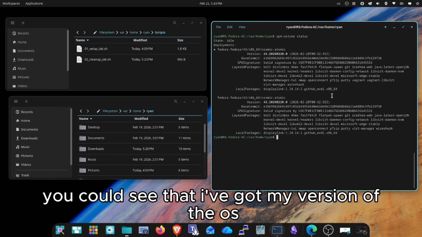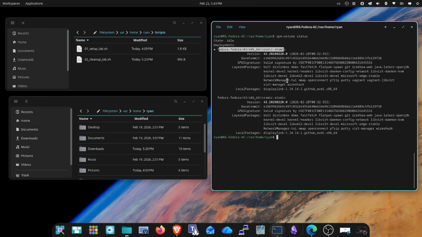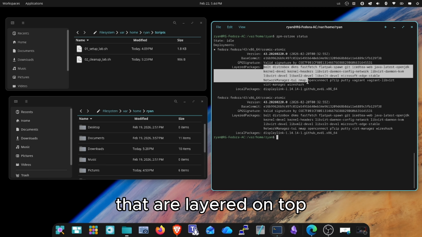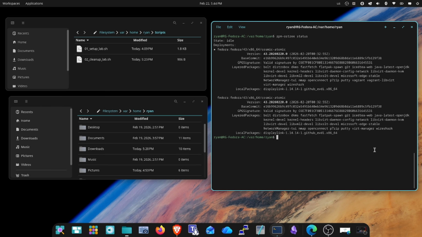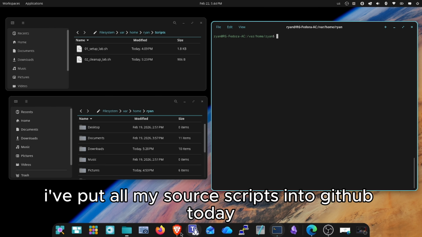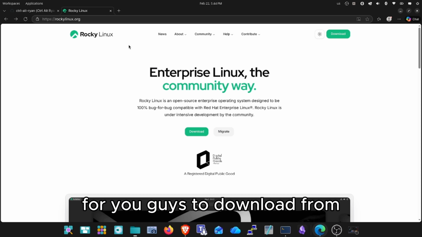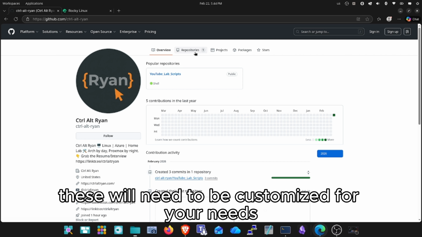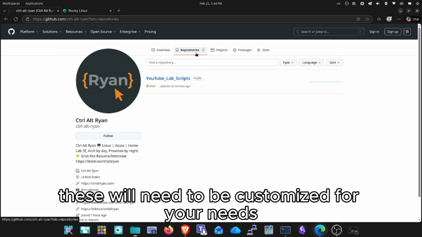So if we pull this up, you can see that I've got my version of the OS, and I've got all my different applications that are layered on top. I've put all my source scripts into GitHub today for you guys to download from. These will need to be customized for your needs.